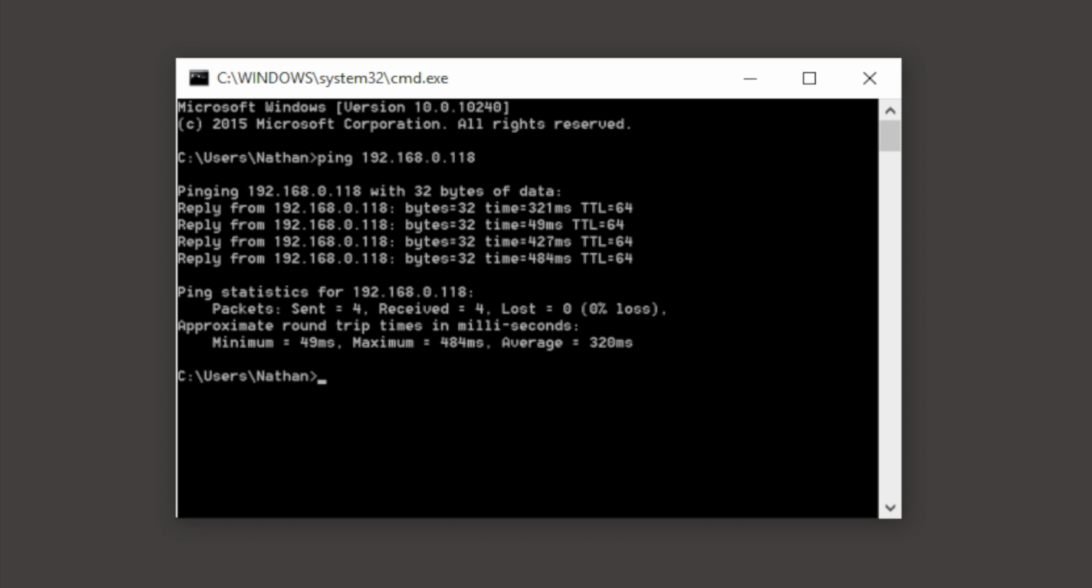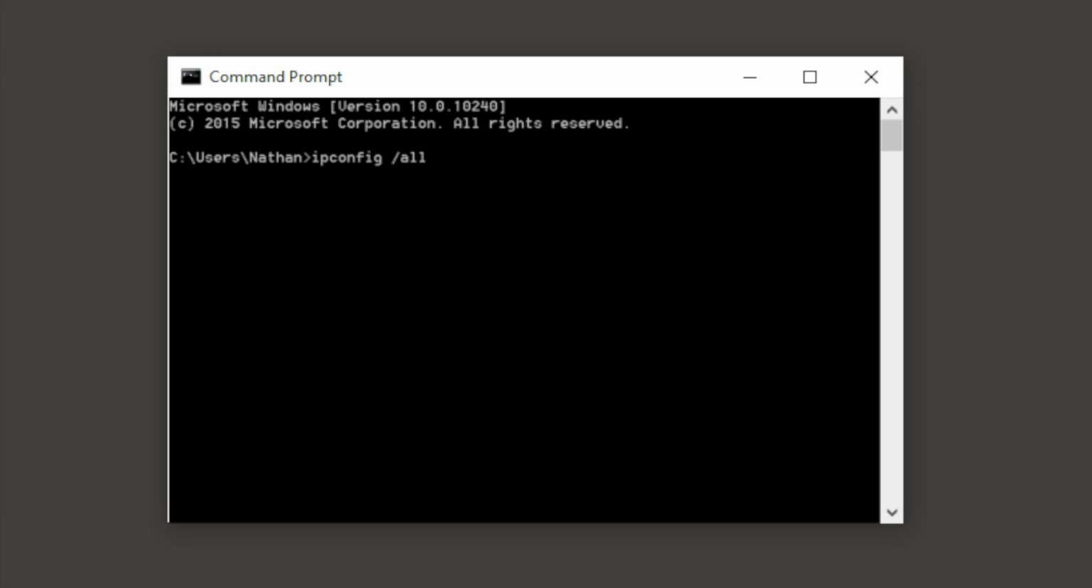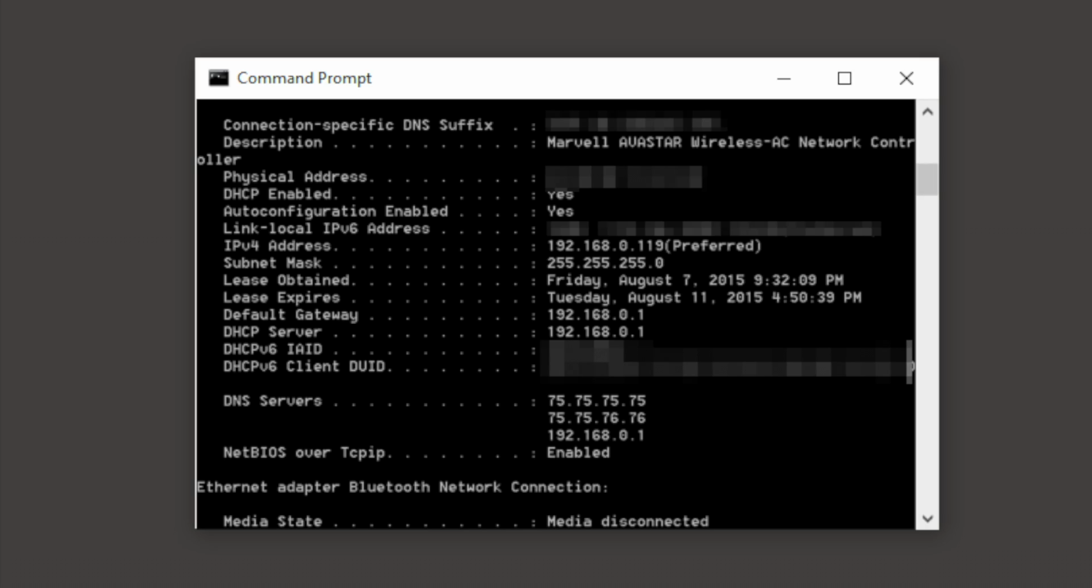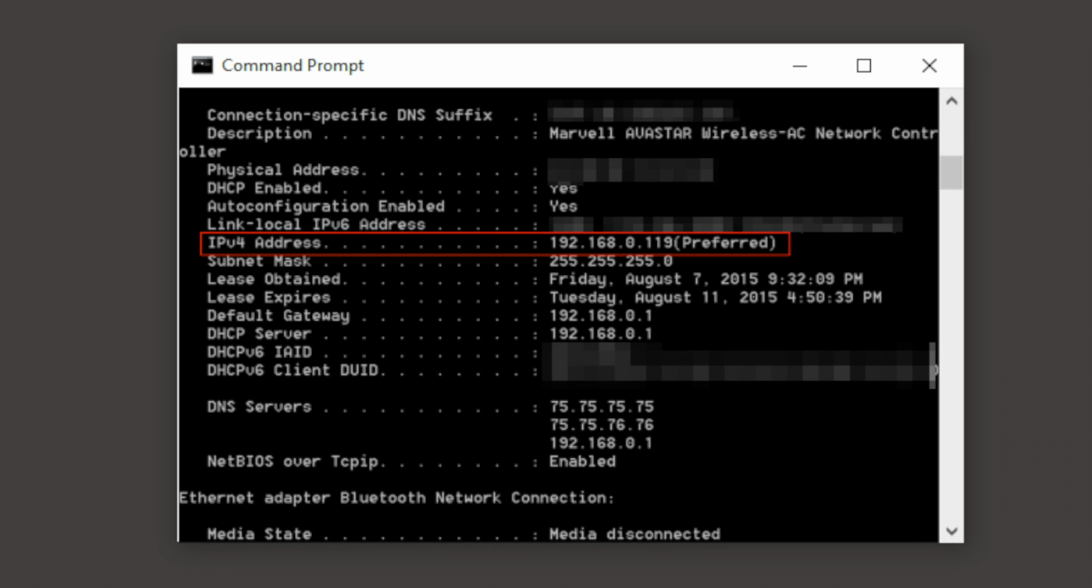If the ping request brings back an error, make sure that your computer IP address is in the same network as your Android device. You can do this by typing ipconfig /all, then press Enter. You would usually see an entry for IPv4 or IPv6 address, similar to the one shown.